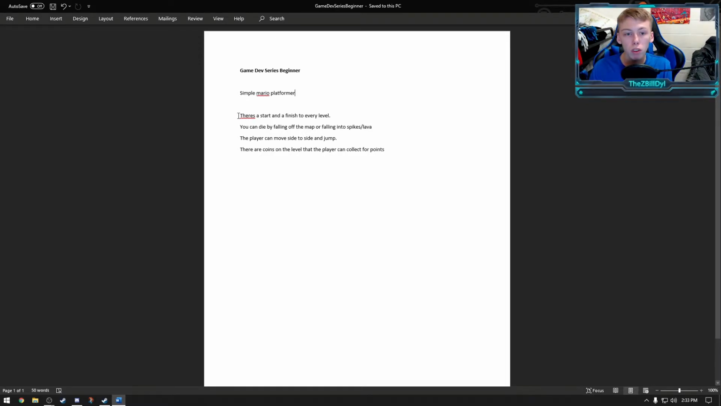Basically, you're gonna be able to go from start to finish in every level. You have to avoid spikes and lava. You also don't want to fall off the map, and you can move side to side and also jump. And the player can also collect coins as points, and that's kind of the idea of the game.